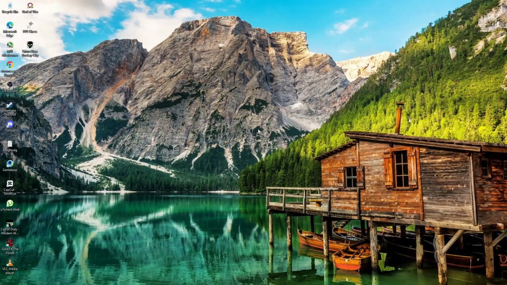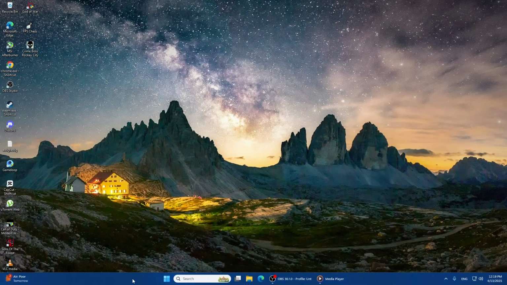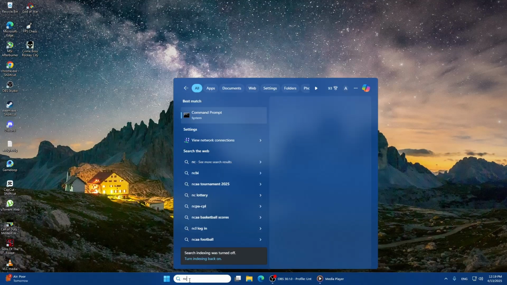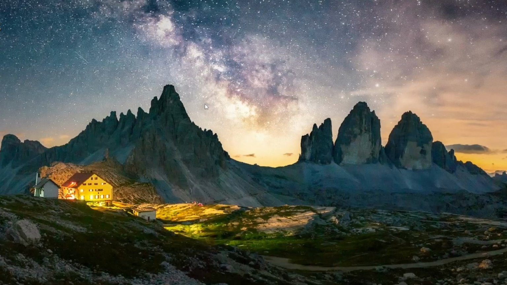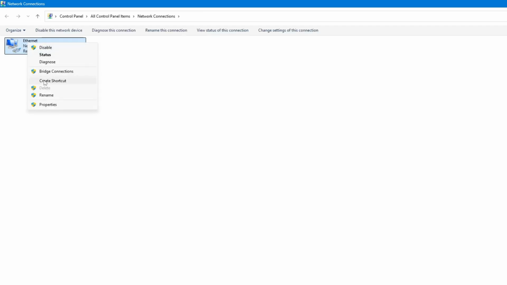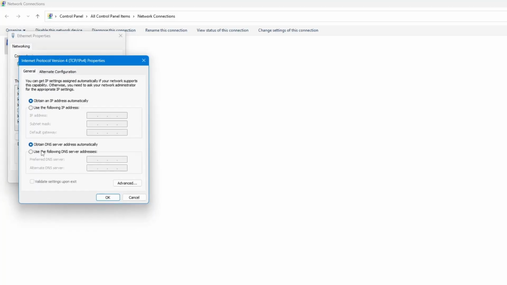If it's still not working, let's change the DNS server address. Go to the search bar again, type ncpa.cpl. Click on it from the search results. A window will open showing all your network connections. Find the one that says Ethernet. Right-click on it and choose Properties. In the list, find Internet Protocol version 4. Double-click on it. Select Use the following DNS server addresses.